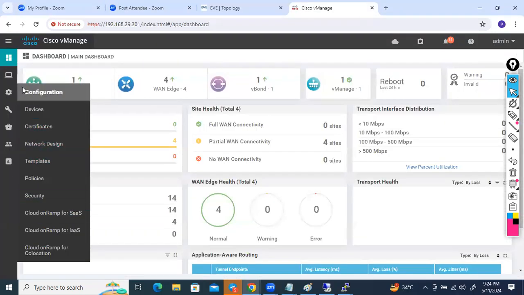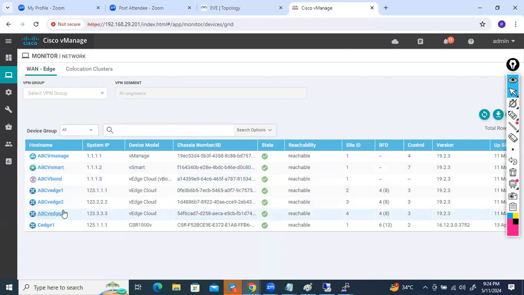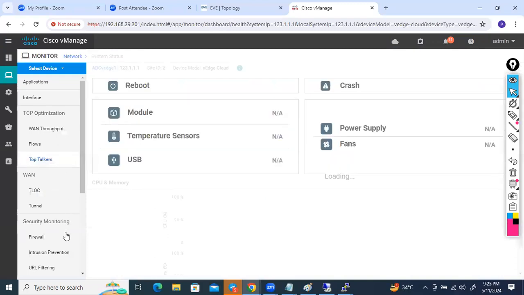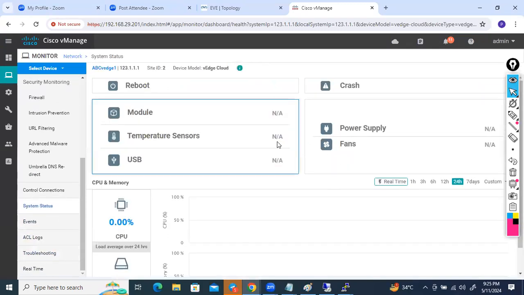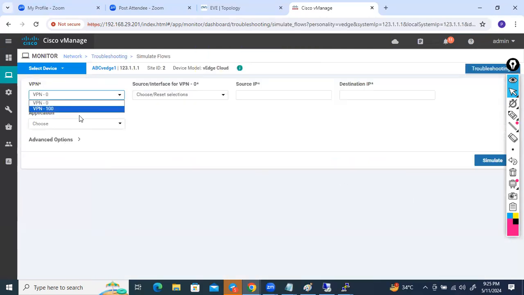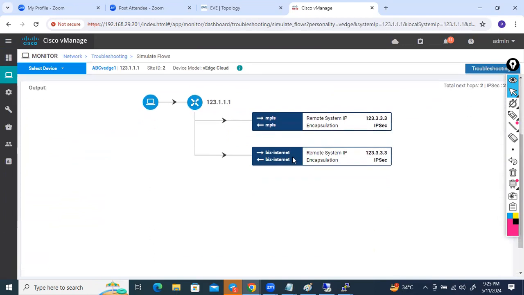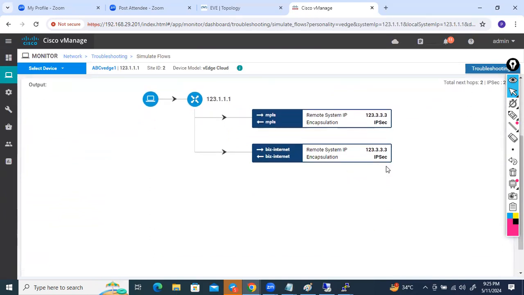So I'm just going to monitor a network, and from here, B edge 1, troubleshoot, simulate the flow. By default, it is doing the ECMP, right?